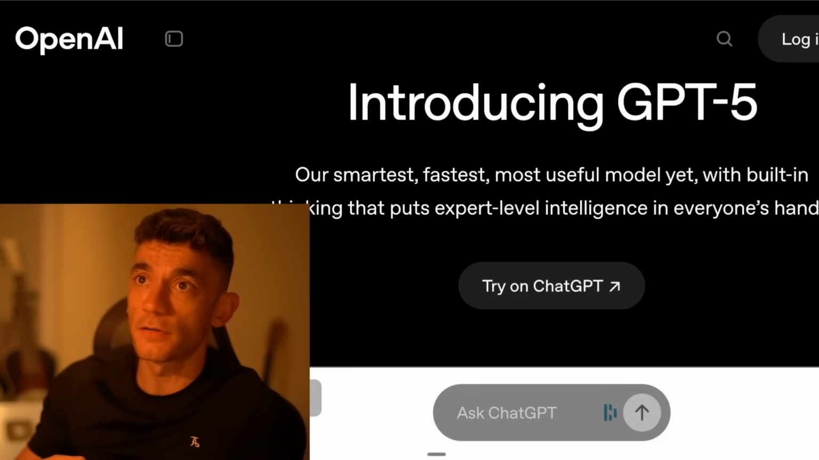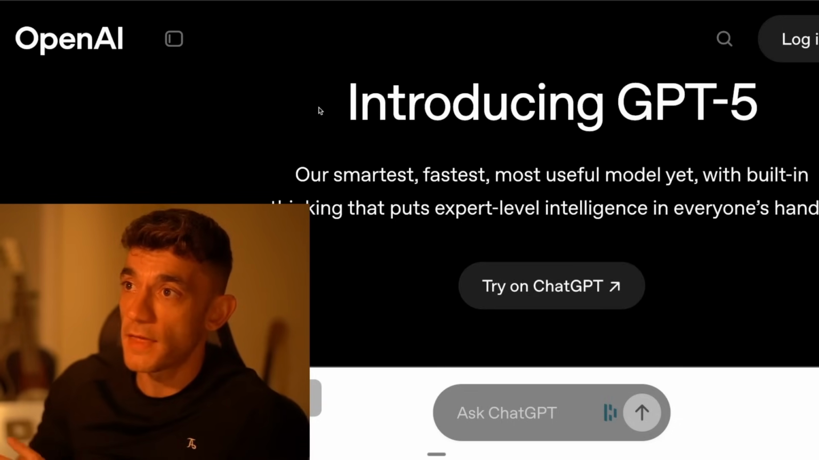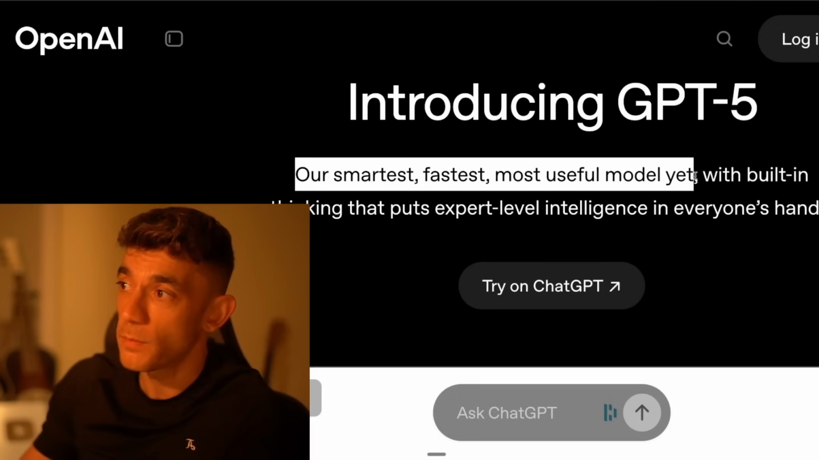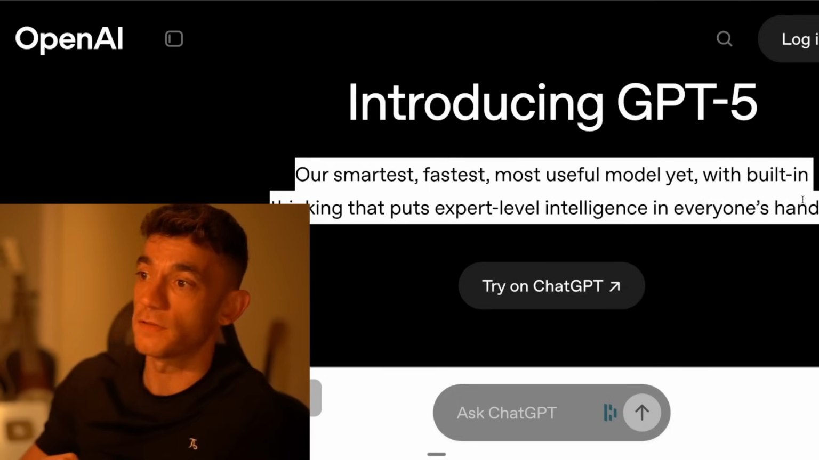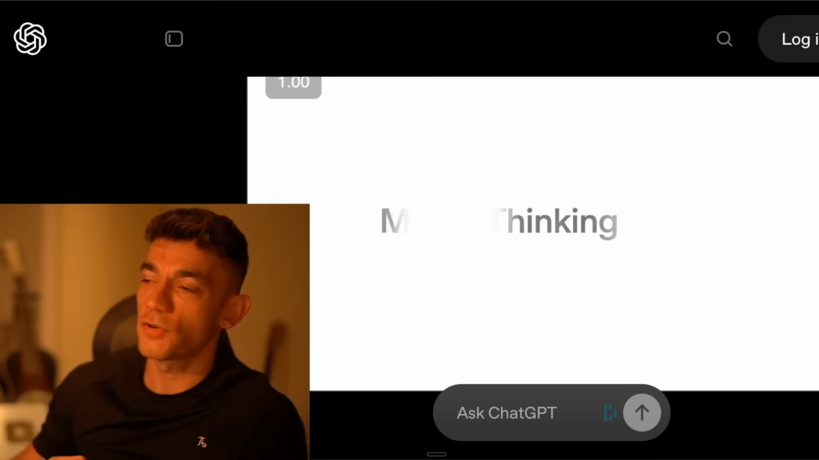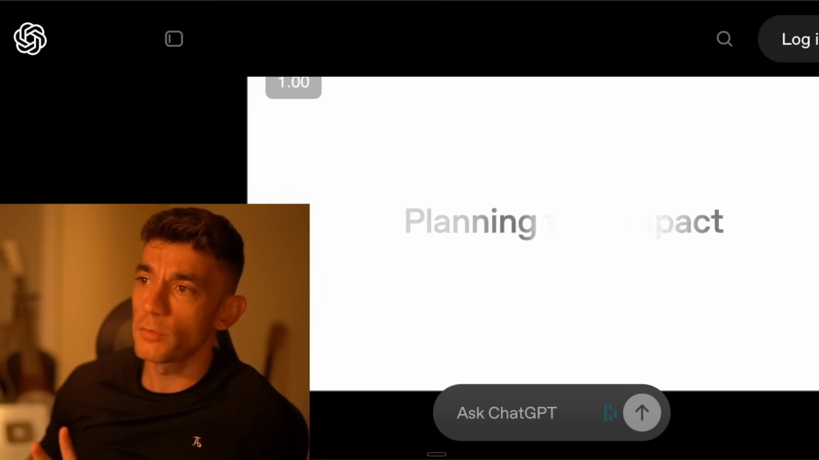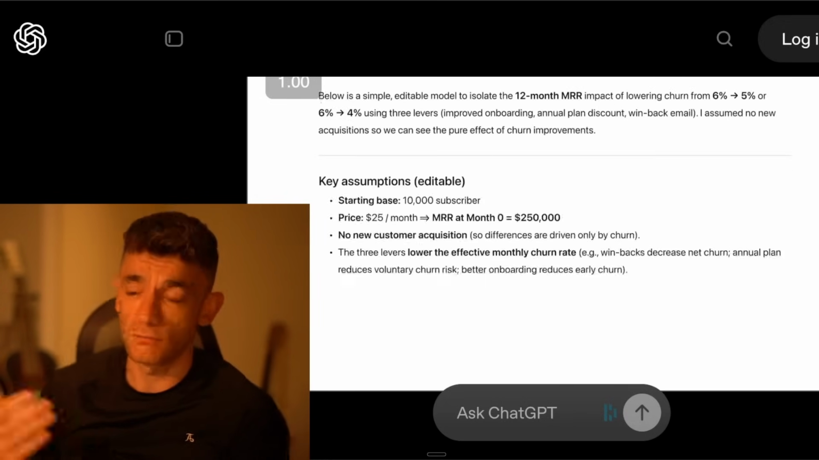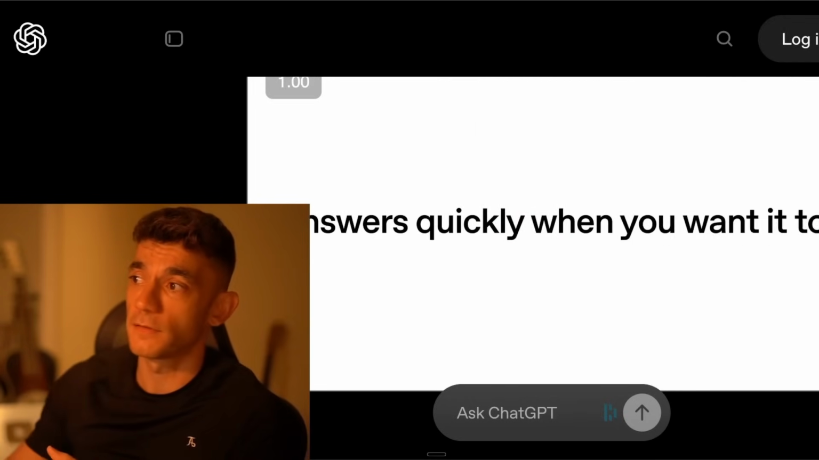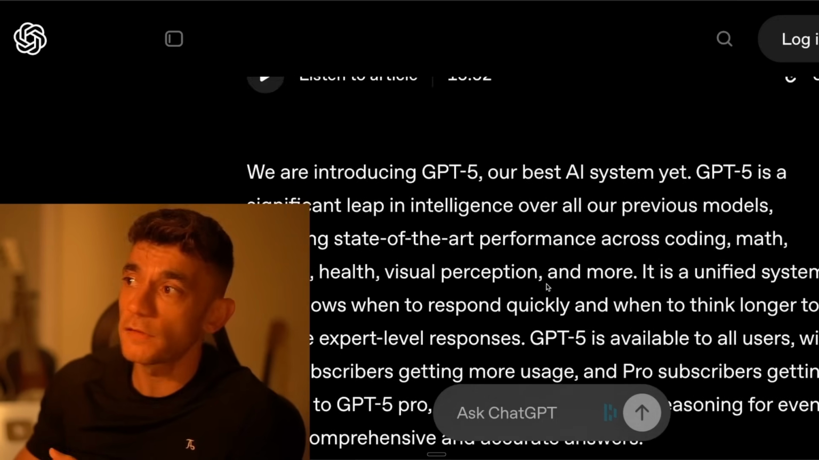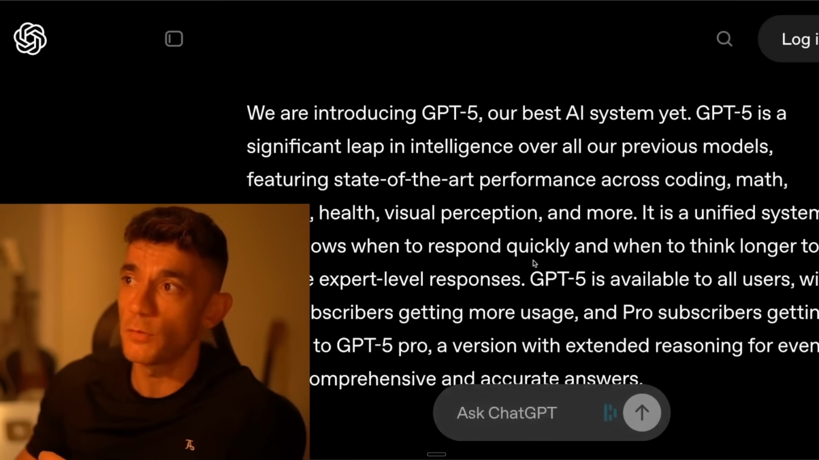So you can see on OpenAI's official website here, they've said introducing GPT-5, our smartest, fastest, most useful model yet, with built-in thinking that puts expert level intelligence in everyone's hands. One of the interesting things about this is Sam Altman, the founder of OpenAI, ChatGPT, says that this is basically like a SaaS on demand AI model, and also you don't need to switch between different models. It'll just figure out which one is the best.